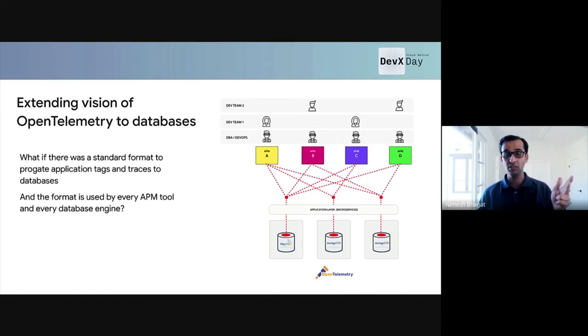The ecosystem partners, the APM tools, can focus their energies on building really good tools, the ones which focus on analysis, and stop focusing their energies on building custom formats and plugins. In this world, everyone wins. You might say this is what OpenTelemetry is supposed to do. And that was a missing gap in OpenTelemetry that we found for databases.